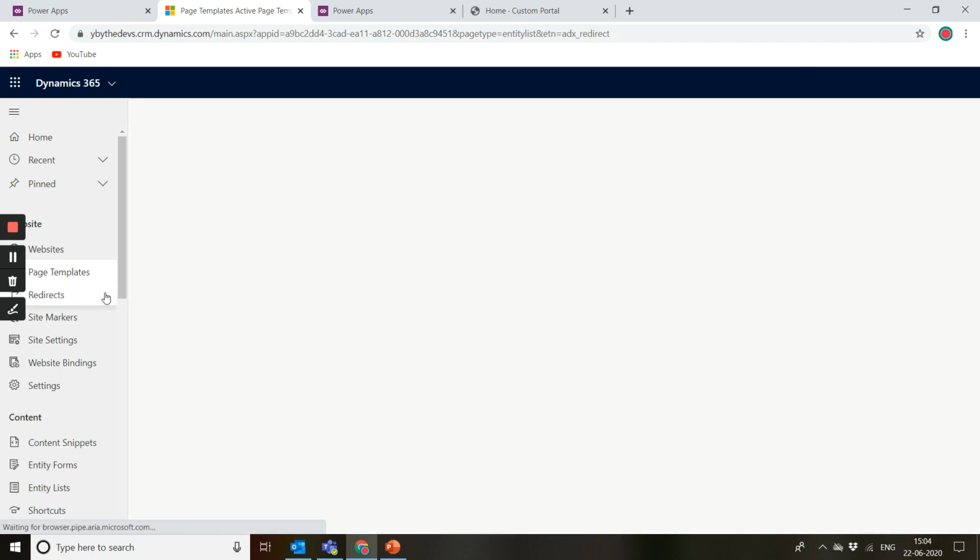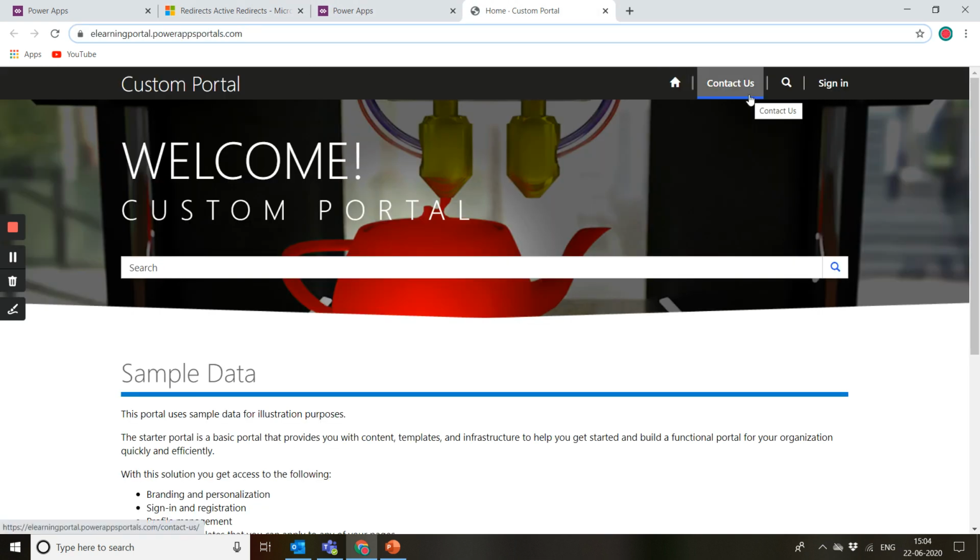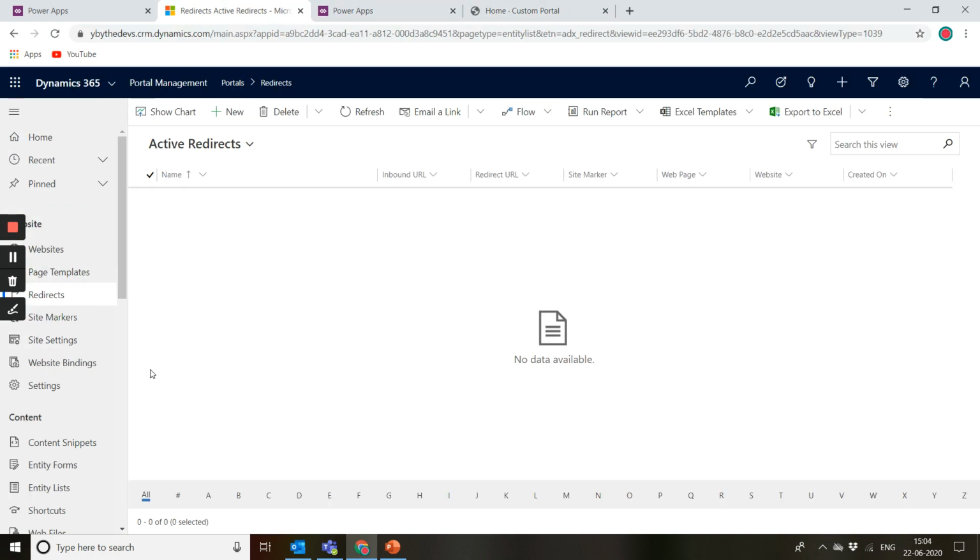Redirects: if you want to set something like, let's say someone is navigating to the contact us page and that no longer exists, I can redirect them to a different one. Or let's say if there is maintenance happening in the backend, I can set a redirect for those users to go to different pages as well.